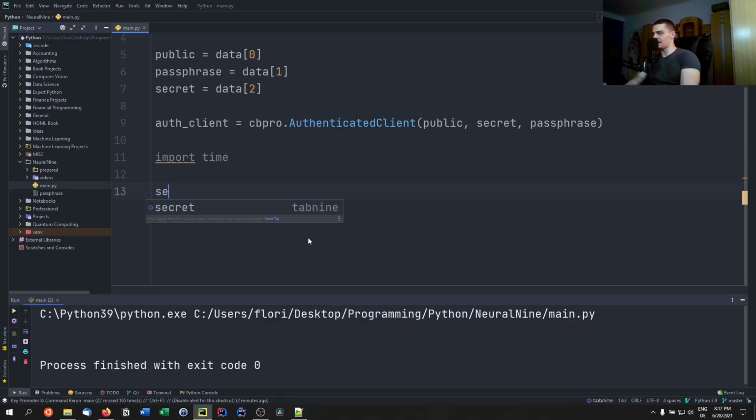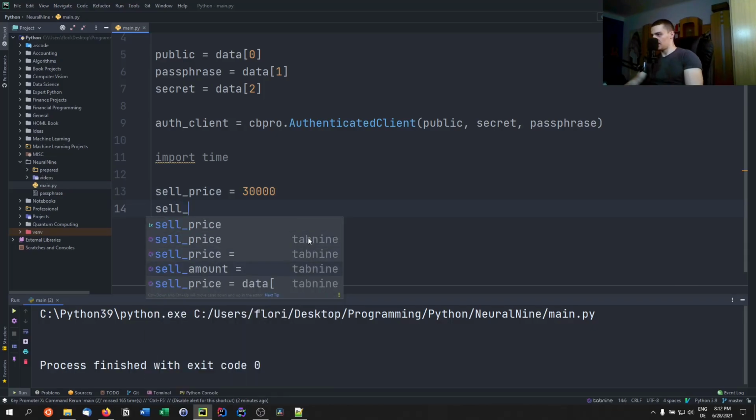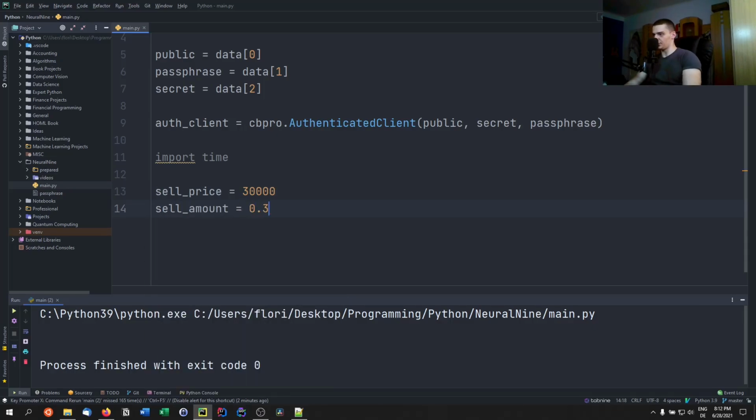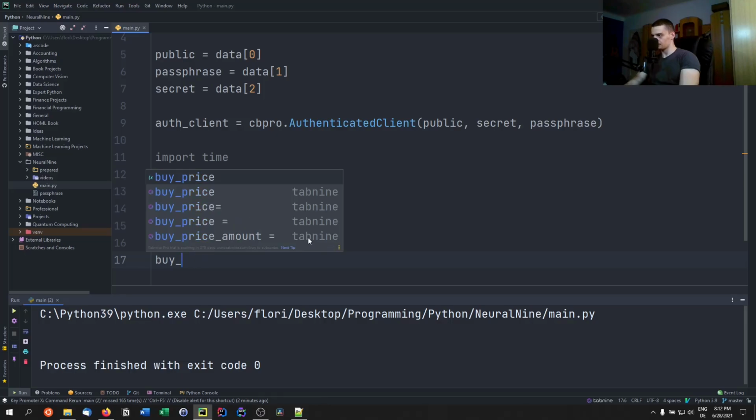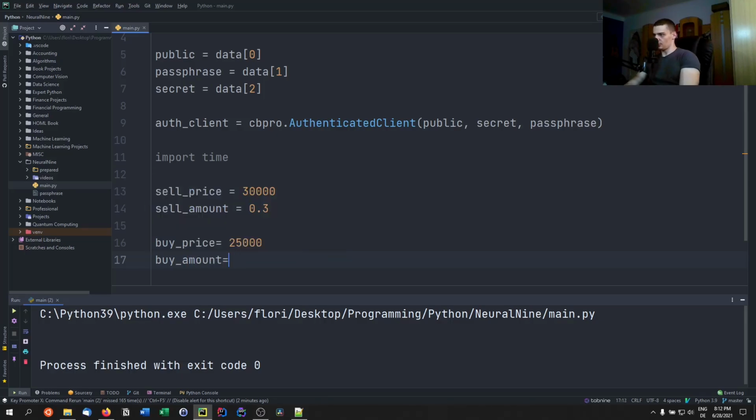We're going to say a certain sell price. If a currency reaches the price of 30,000, for example, we are going to sell it, and we're going to sell, I don't know, 0.3 units of that. And the buy price, if the currency falls below 25,000, we're going to buy 0.2 units.